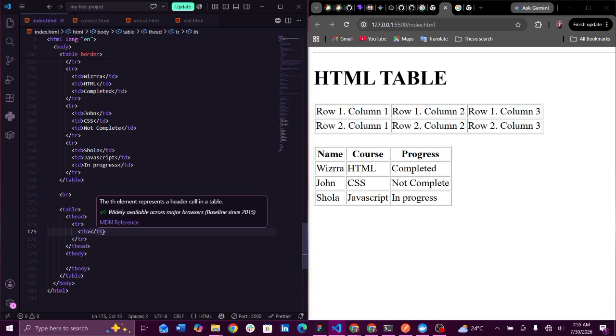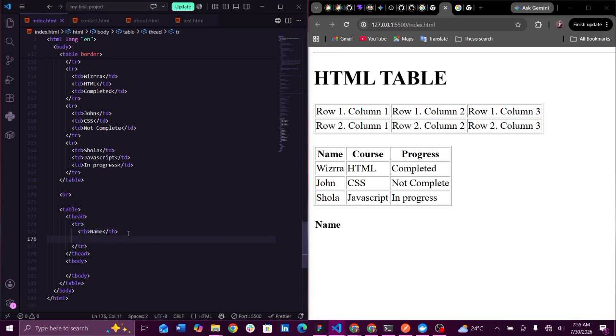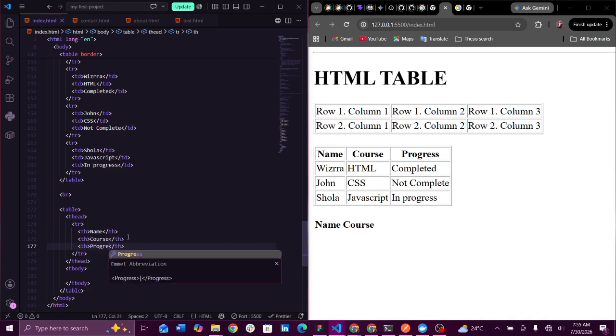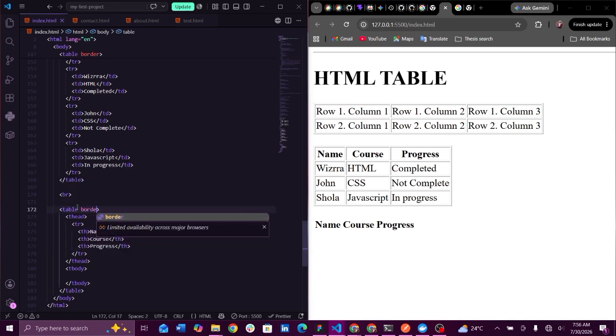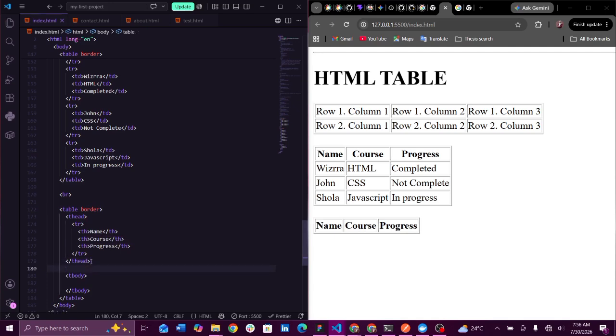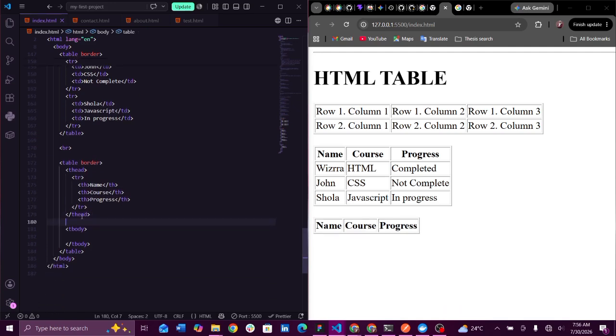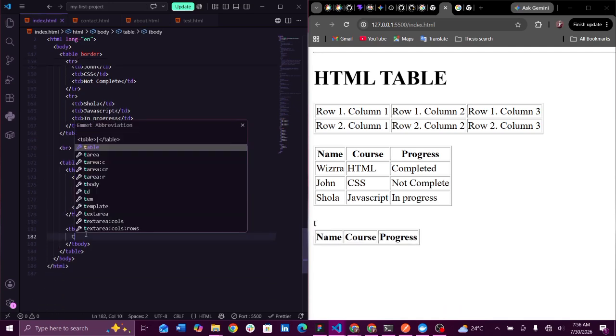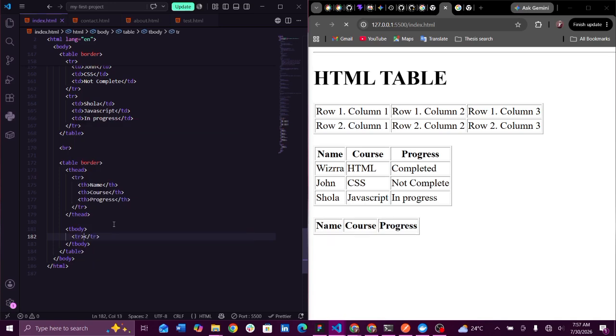So now in my TH, I'm just going to create name, and then create another TH and say course, and then create another TH and say progress. Can you see that we have it? In this table, I'm just going to create a border for you guys to see the border. Now I'm going to create a space in between, just so you don't confuse them for each other. So the T body, and I'm going to say TR, which is the table row.